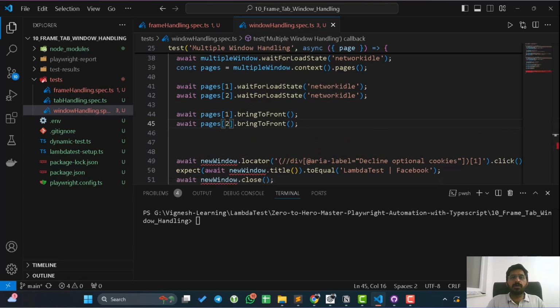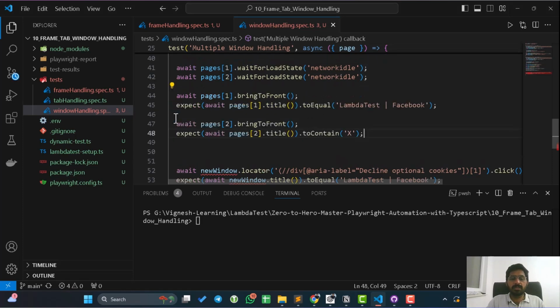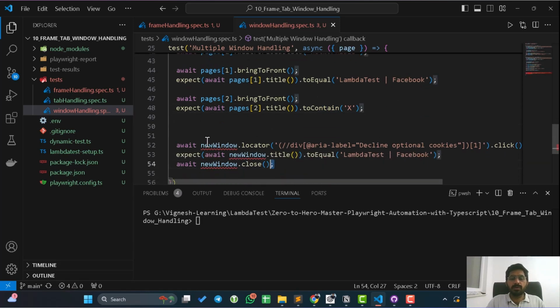So what I'm going to quickly do is write two assertions, which is to basically check both the pages' titles as I just mentioned. So let me paste the code over here. The first assertion is to get the title and check if it is LambdaTest Facebook, and the second is to check if it contains the value X. X is the new name for Twitter. So this is what we are going to do here.